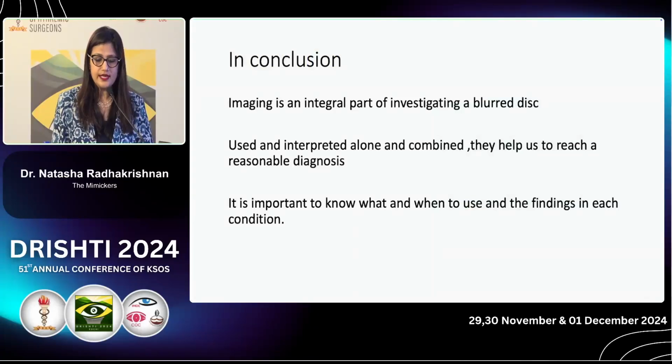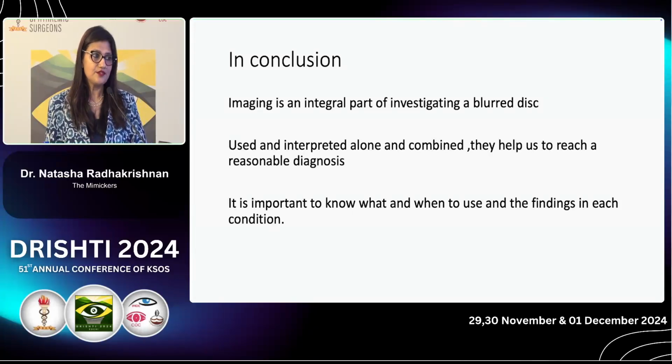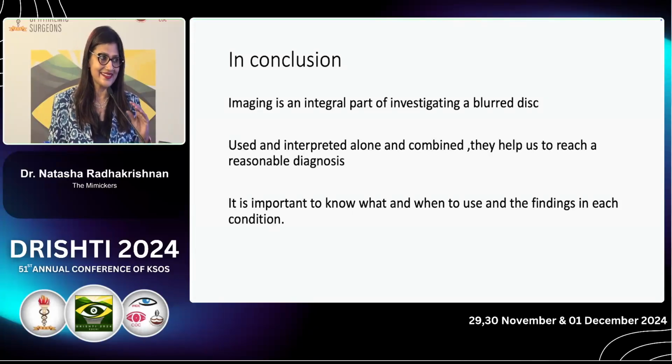So in conclusion, imaging is an integral part of investigating a blurred disc. Used and interpreted alone and combined, they help us to reach a reasonable diagnosis. But it's important to know what and when to use, and the findings in each condition, if you want to differentiate the conditions. I have not gone into MRI, and I think that will be covered in the optic neuritis topic.